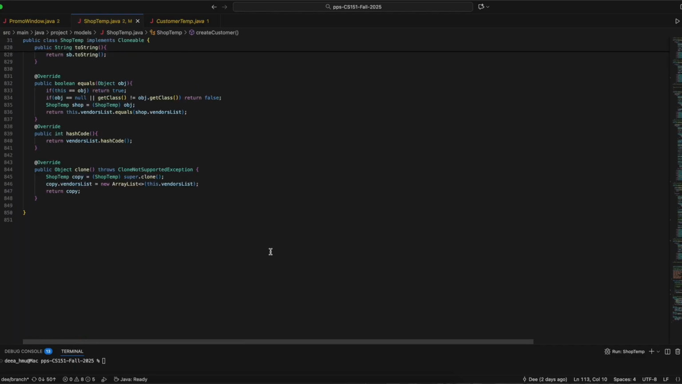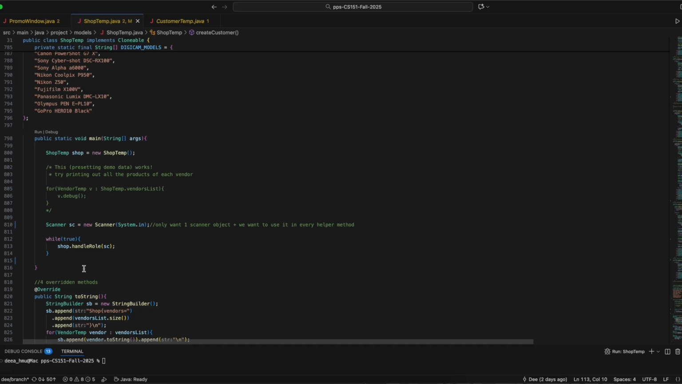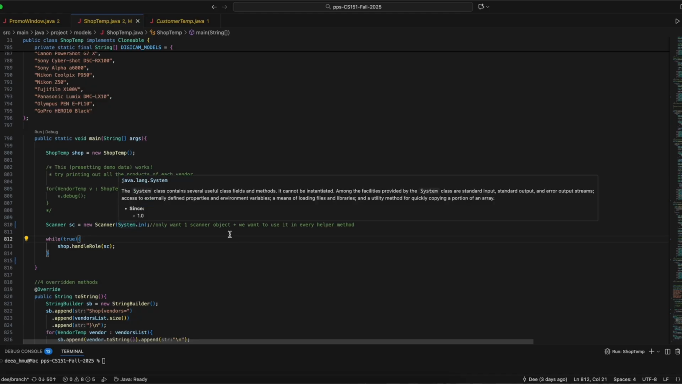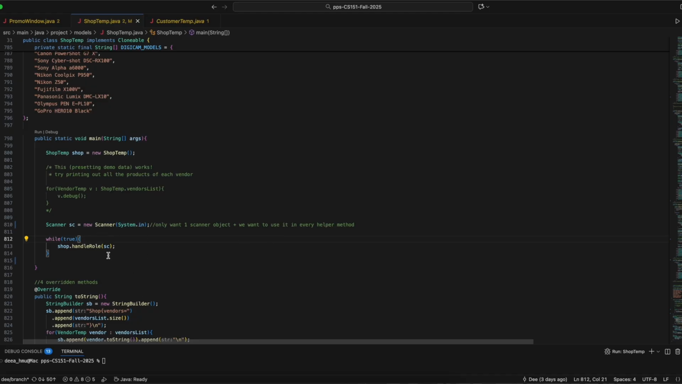So when I designed this program, I wanted to keep my main as short as possible, so that if there is an error, I know where exactly the error is. So I created a lot of helper methods, and I keep my main short. I create a new shop, and I create a new scanner, because I only want to use one scanner object, and I want to keep using the scanner object in my helper methods. I pass the scanner here. So my main is gonna do this again.